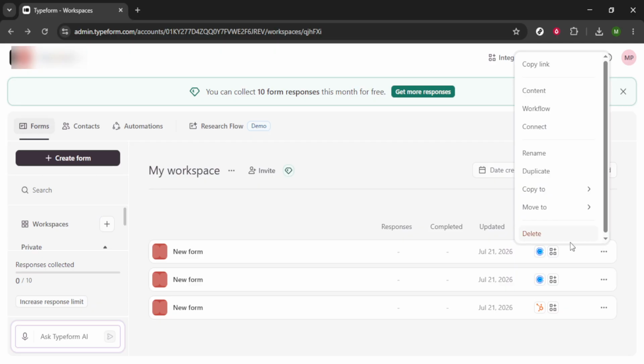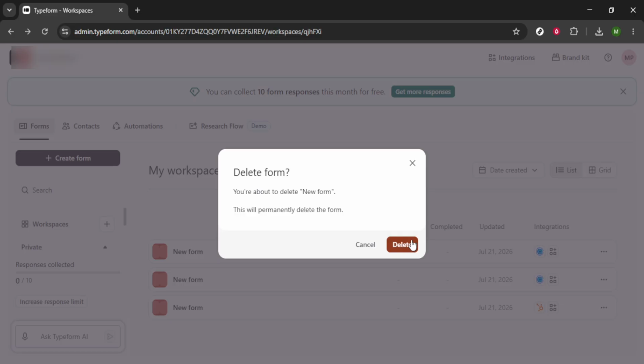In this menu, you should see the option to delete the form. Click on that. At this point, Typeform may prompt you to confirm your action. It's always good to double-check your choice. Deleting forms can't be undone, so make sure it's the correct one before you proceed. Once you've confirmed the deletion, the form will be permanently removed from your workspaces.